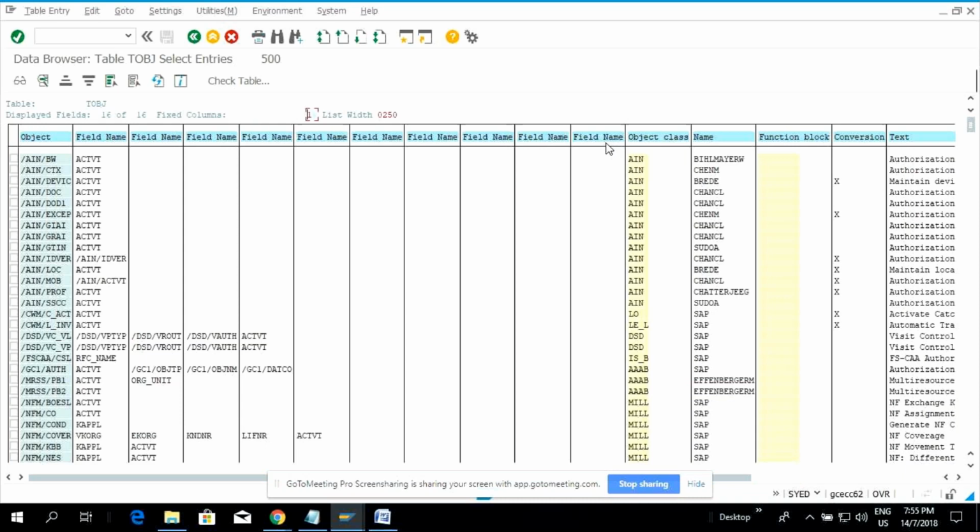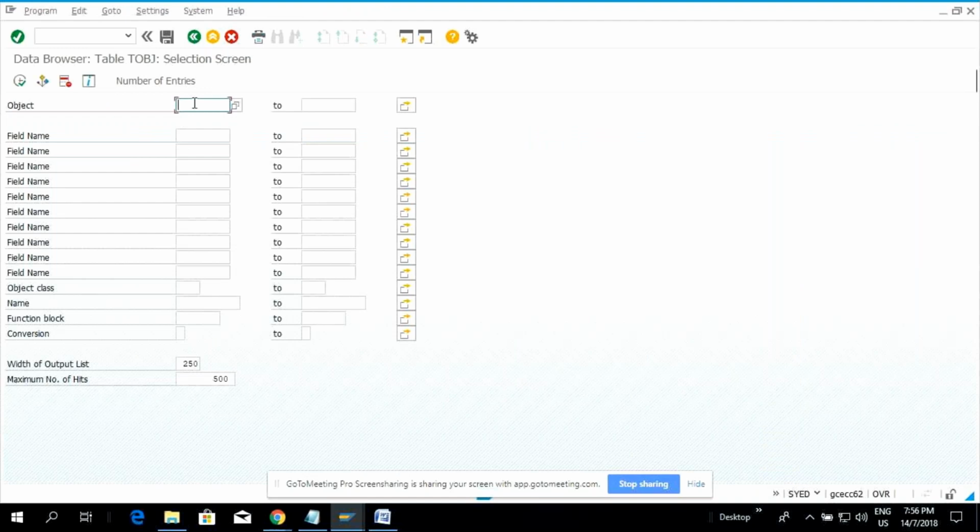Now again, if you want any filtering, sir, I want to know objects starting with the S letter, because as a Basis consultant, all the transaction code object names start with S letters only. What will we do? Go back again. I want to see only objects starting with S. So putting S star. Click on number of entries out of 2,000.